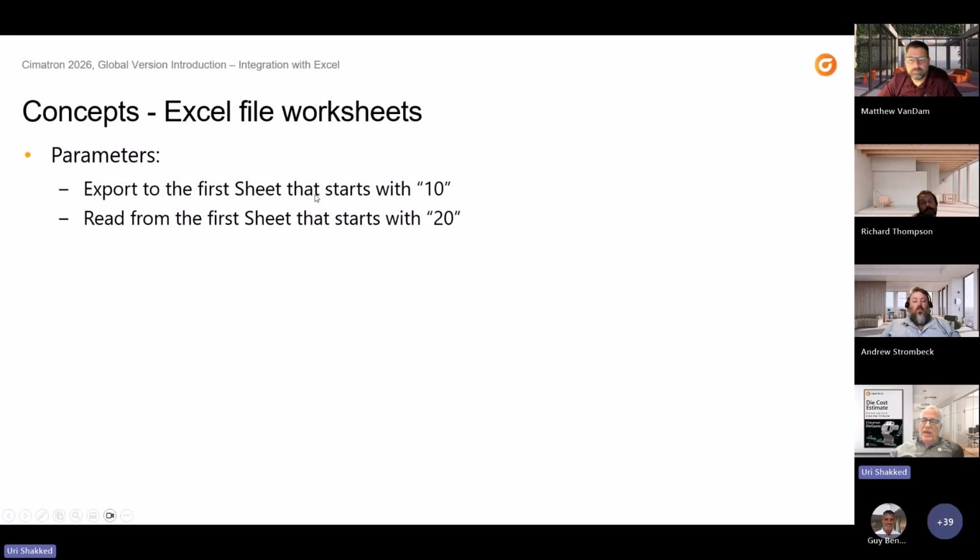It means that if you export to Excel and immediately try to read it, nothing will be read because you are just exporting to this one and the second one is still empty. This is a little bit surprising behavior. Usually in Cimatron, if you export a template, you can immediately use it. In Excel, at least for now, you have to do some processing.